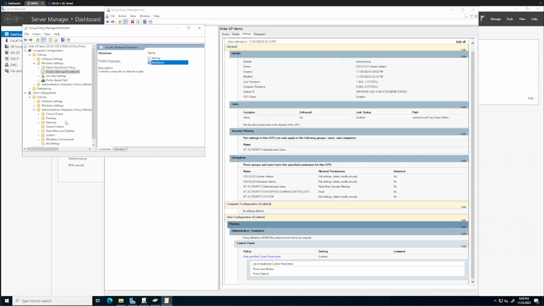Likewise, you can do the same thing with the log on and log off scripts. Under Windows settings, again, here you'll have scripts, log on and log off. This could be useful if you want to launch an application when the user logs in, or if you need to do something to clean up whenever a user logs off. Again, there's tons of things that you can do in here.